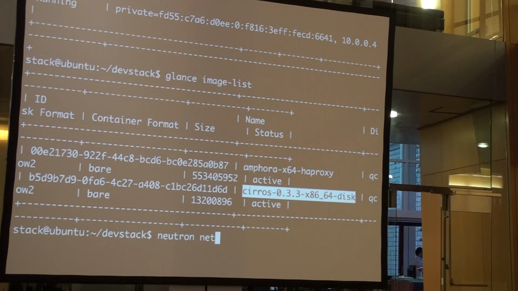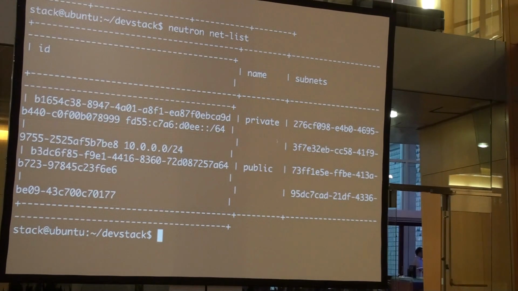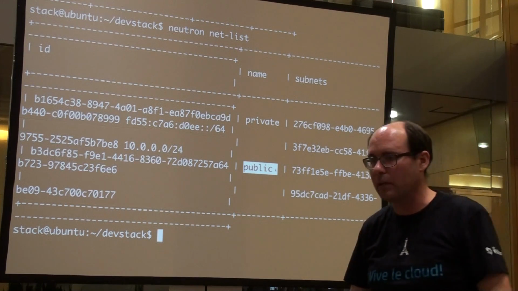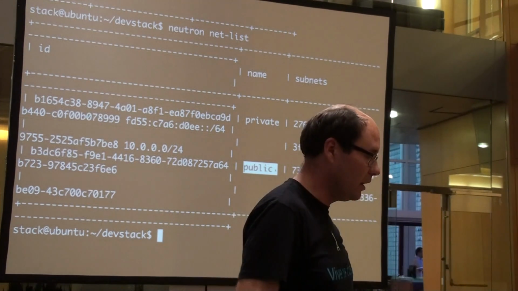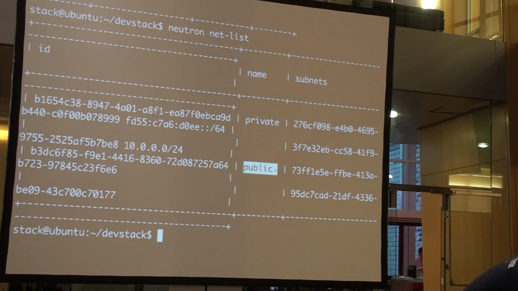They have networks. I logged in as a demo account, and there's a private network and a public network. You can create more networks if you understand networking. You can make routers. You can make all the networking stuff you want.